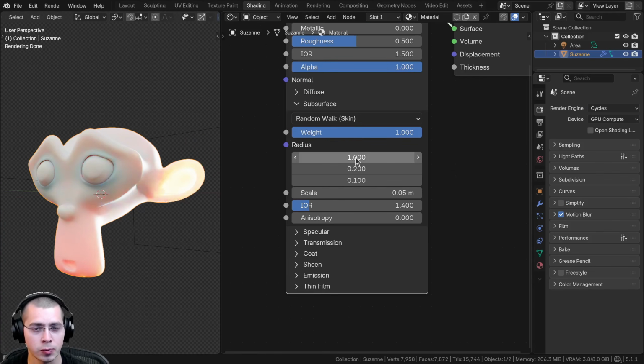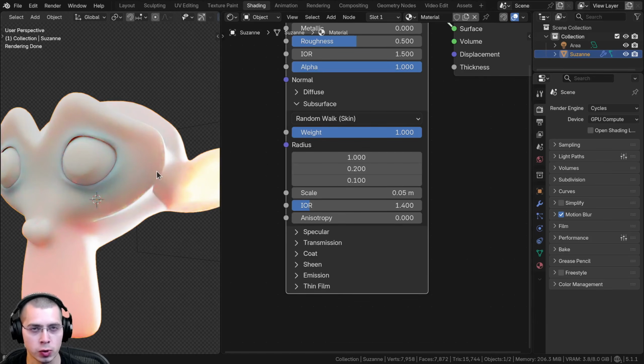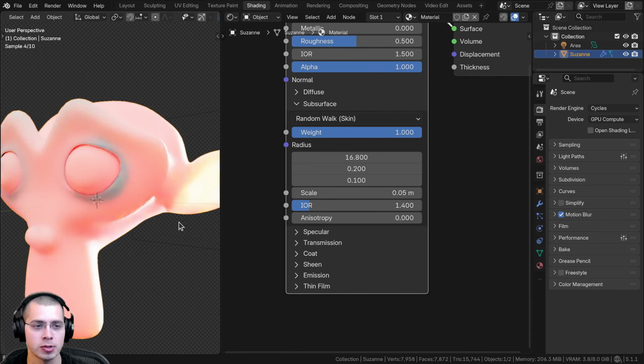So the next value is the radius, and there's 3 different values. Now it doesn't actually say it on the value, but the top one is for red, the middle one is for green, and the bottom one is for blue. And so you can turn these up and down, and it's going to add more of the red, green, and blue light values. So you can see if I turn the top value way up, there's going to be a lot more red light and more red subsurface scattering.